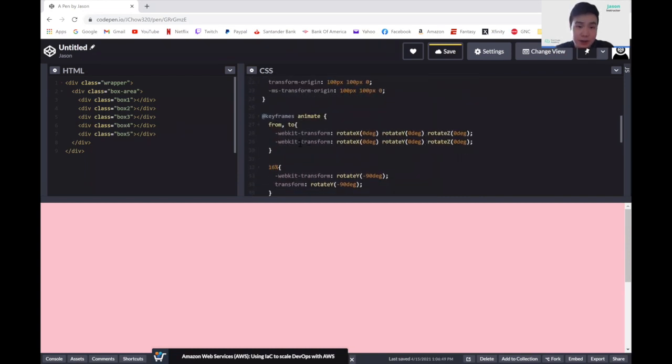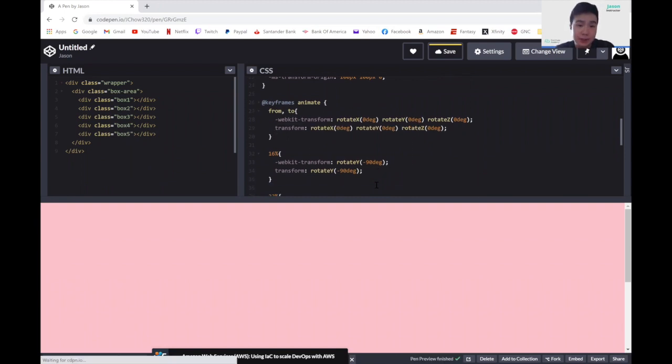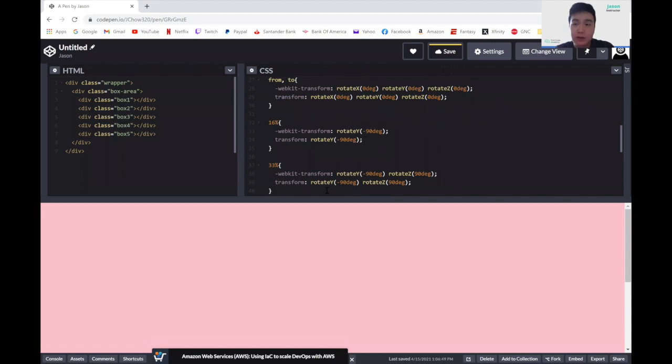And here actually, on this from and to, I made a mistake. There's no WebKit on the second line because that is the pattern we've been going for every step of the animation. So remove this dash WebKit dash on the second line from and to.